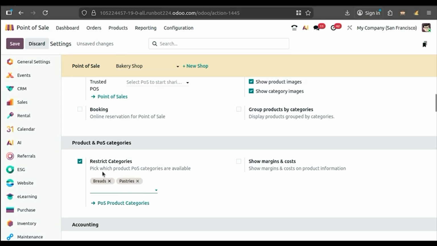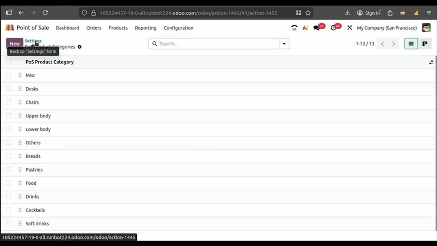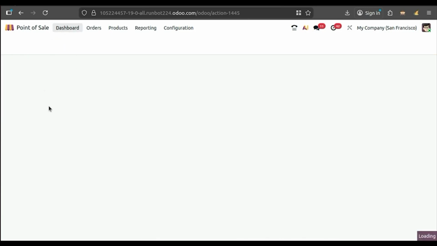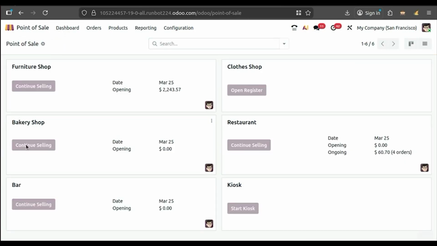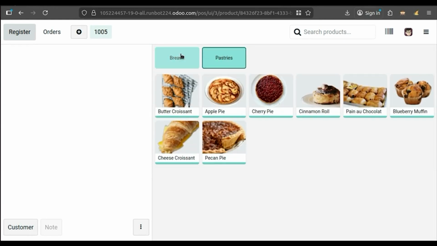After saving the settings, you can also view the selected categories under the POS product categories section. Now, when I open the POS dashboard, you'll notice that only the selected categories, breads and pastries, are visible. All other categories are hidden so the POS interface stays clean and focused.